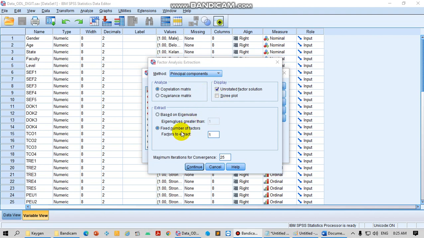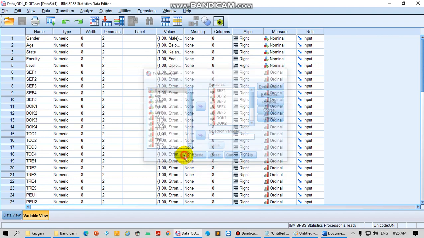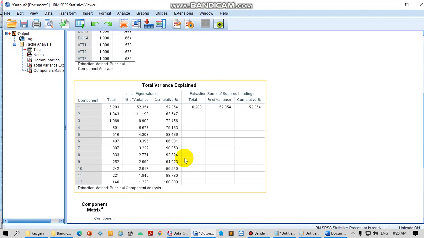Okay, so for the number of factors to be extracted, select 1. Make sure you select 1, continue, and then okay. Look into the first component. The first component must be below 50%.